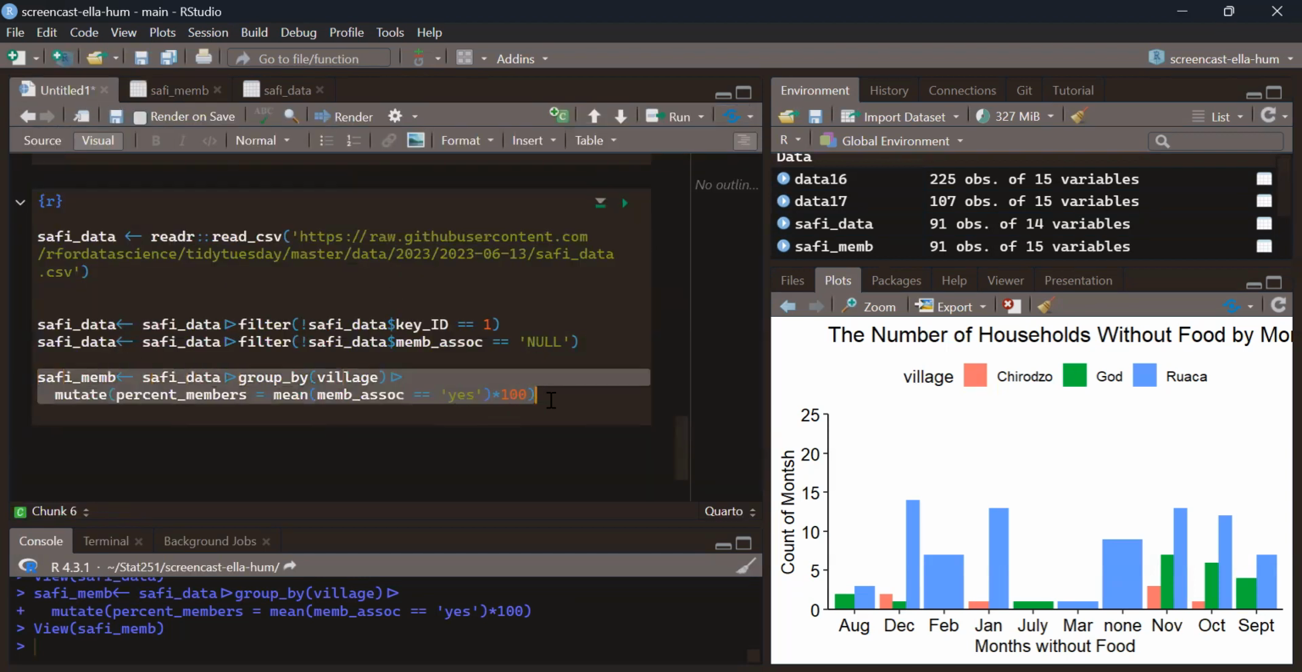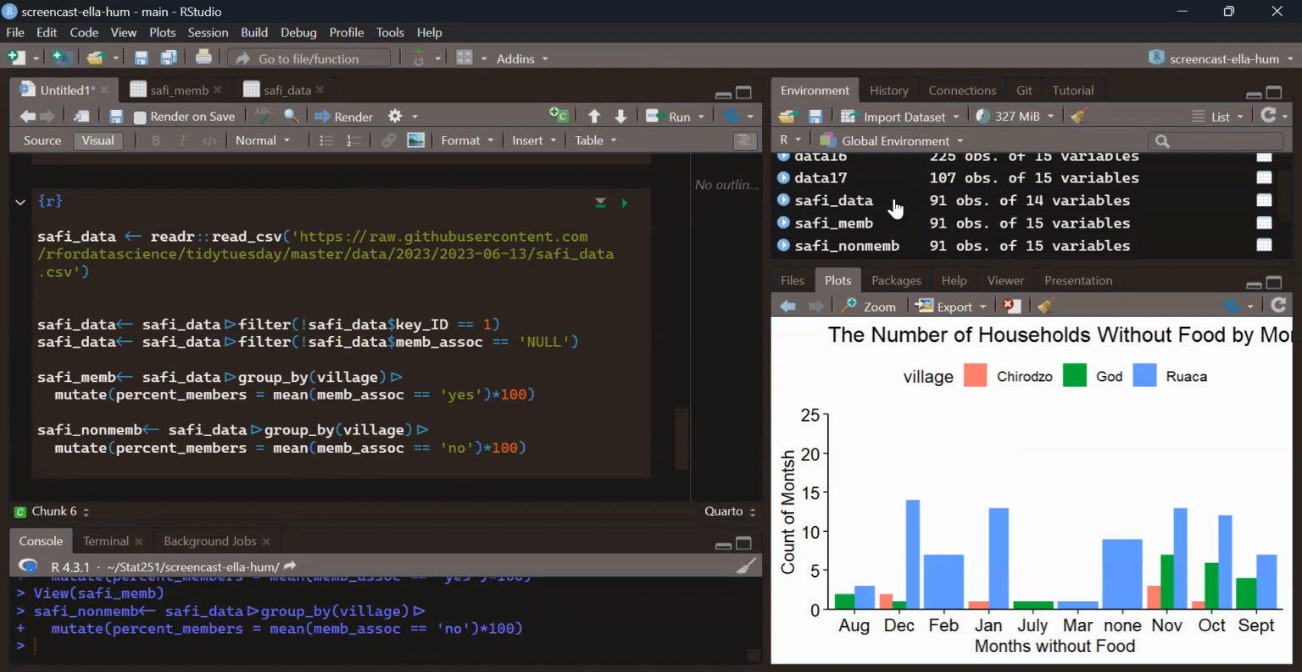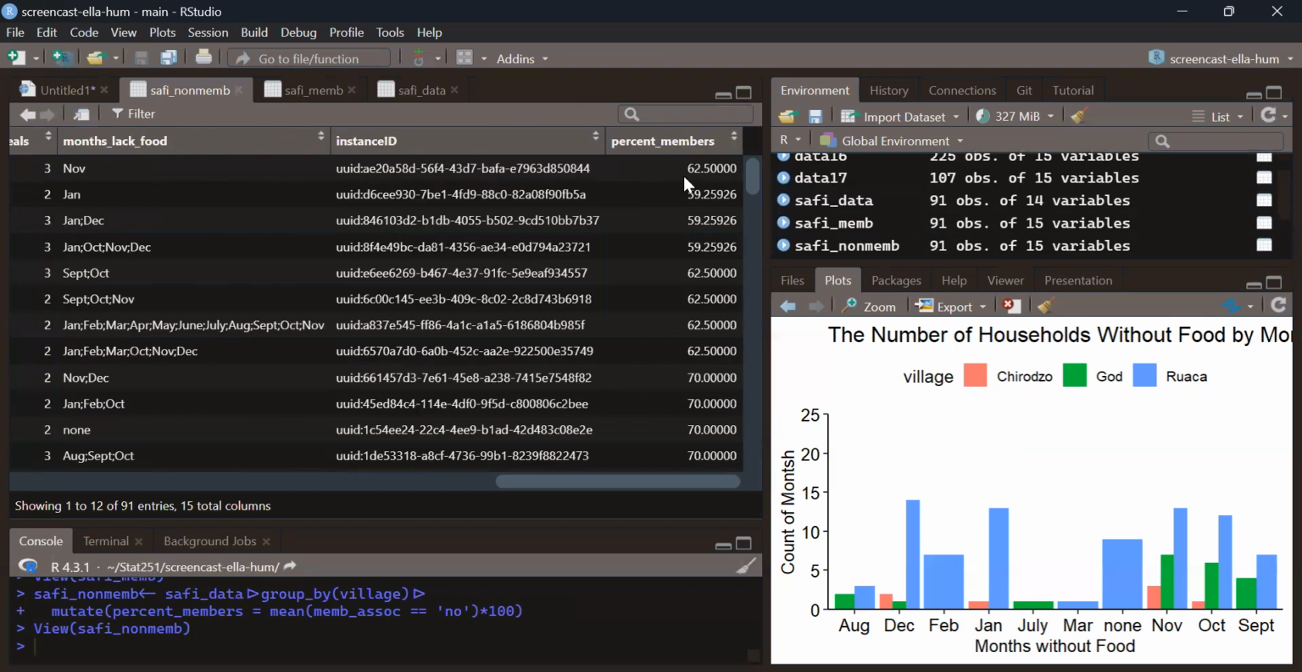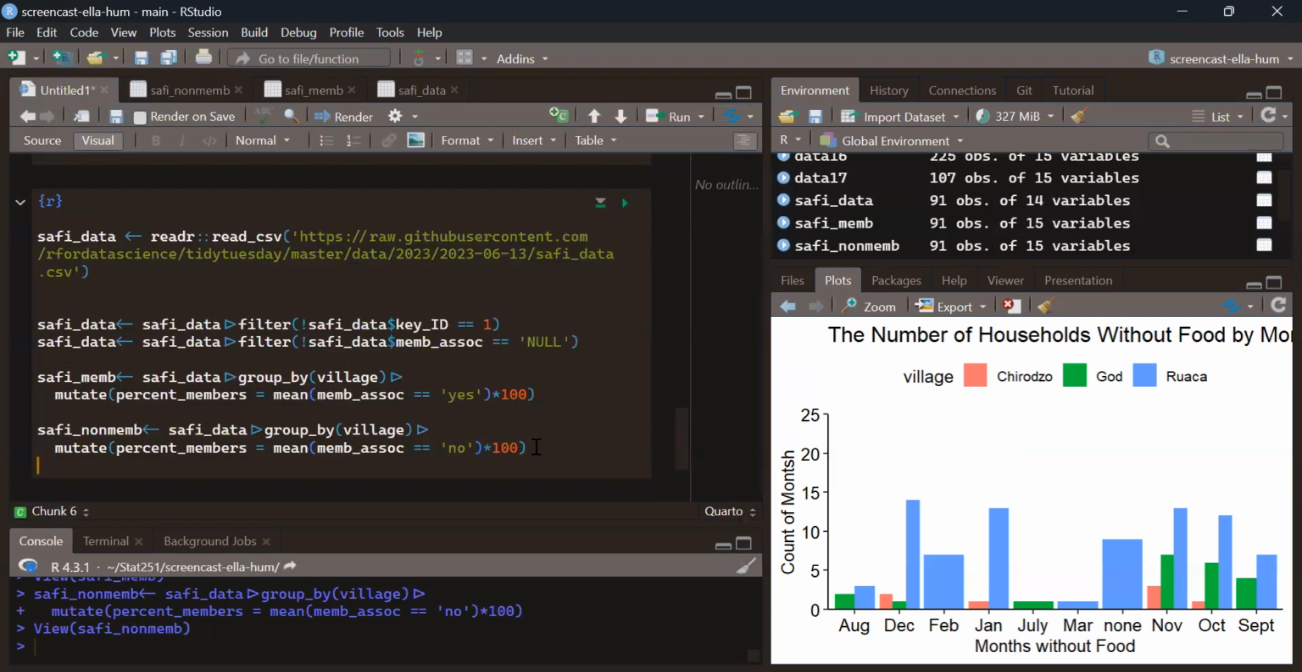So I'm going to do the same thing, just a couple of changes. I know I'm getting close on time. We'll call this the non-members, group by village again, but we want to filter for no, and okay, that should work. Yep, non-members. So 62% in Got are not members, 59% in Chirozzo not members, and 70%. So yeah, that works because earlier Rawaka had 30% members and 70% non-members, and so they add up to 100. So it's working out well.